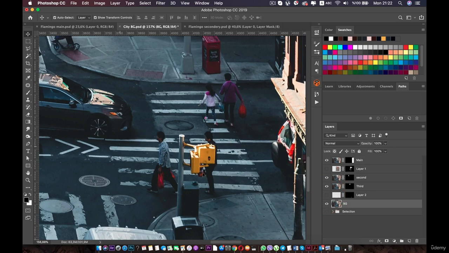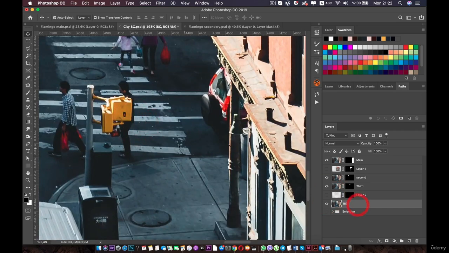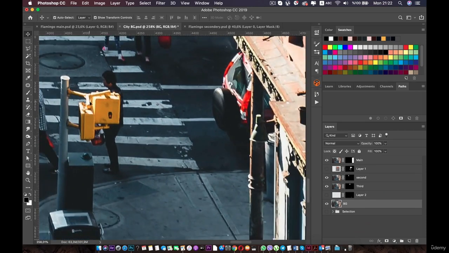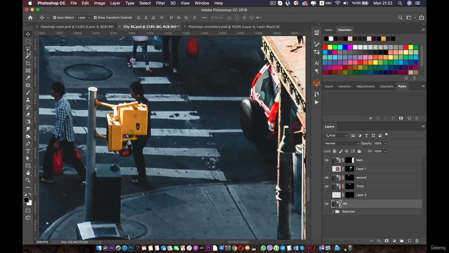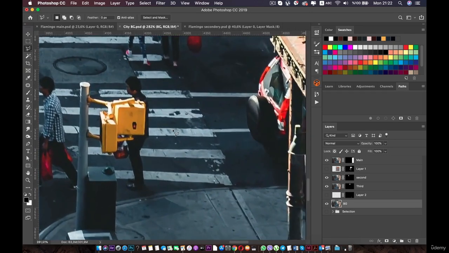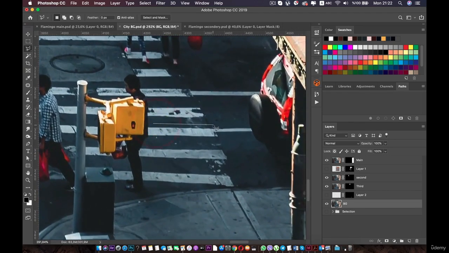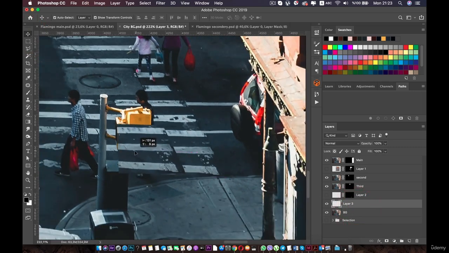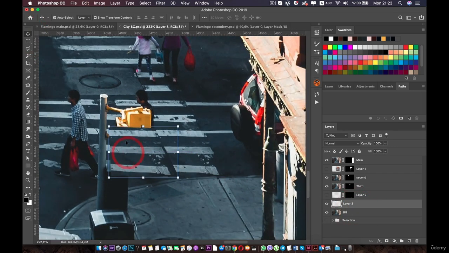Now we need to remove all of these people from the street. We only want the crossing lines on the street. I'm going to use the lasso selection tool and I'm going to cut these lines. Select them, copy, Command C, Command V. Now we have it in a new layer and I will put it over here.